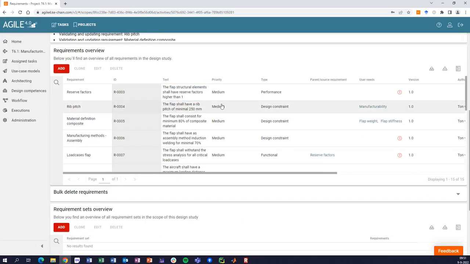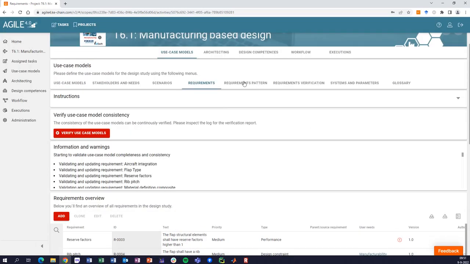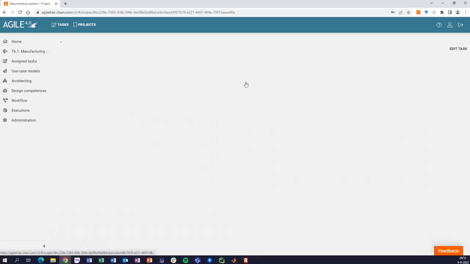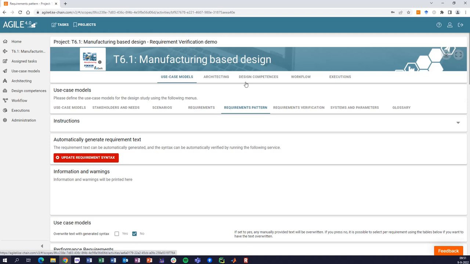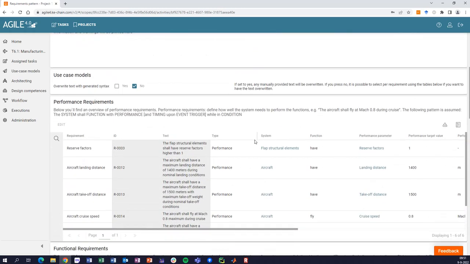So the next step is to add patterns to the different requirements. This can be done under the Requirements Pattern tab. Adding a pattern to the requirement is quite important because the different requirements need to be understandable by the requirement verification framework. And by adding patterns to the requirement, meaning is given to the different parts of the requirement, and the requirement verification framework can understand and interpret the requirement. So let's see how this works.